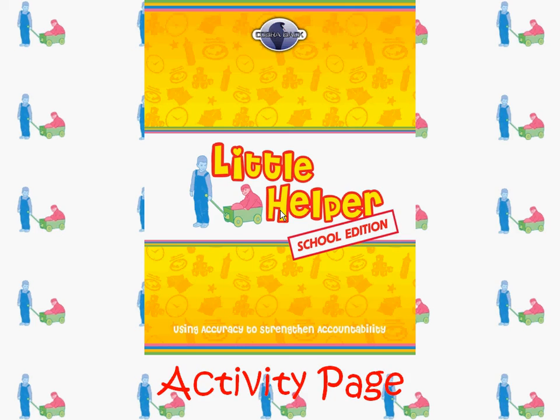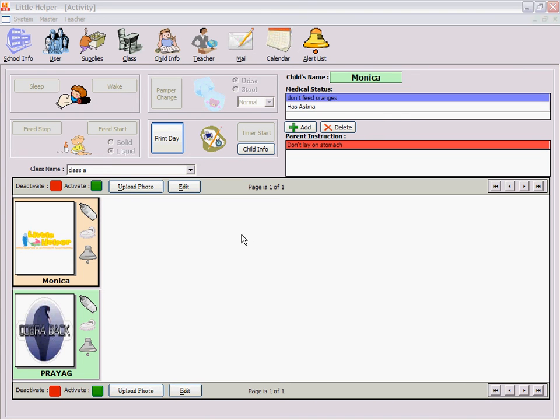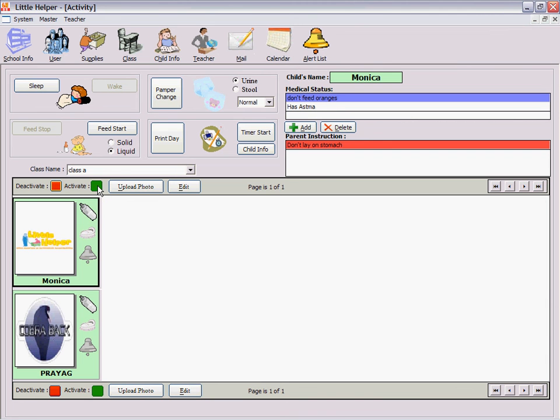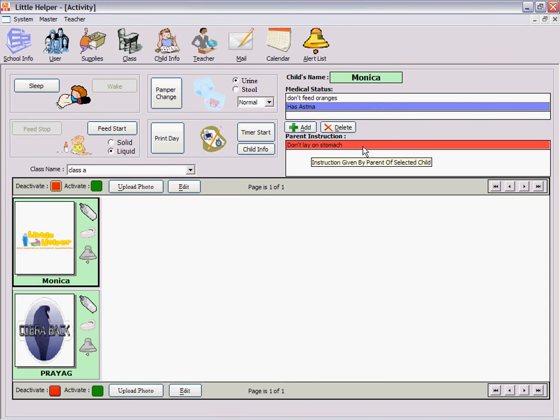Activity page. The activity page is where all of the input data comes to work. All buttons on this page are single click for ease of use. To start the child's day, select the child, then press Activate. When you select a child, their name will display here, along with their current medical status and any instructions from the parent. This will eliminate any confusion between those who care for the child and the parent.